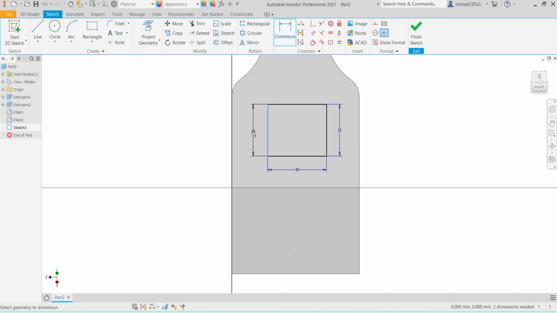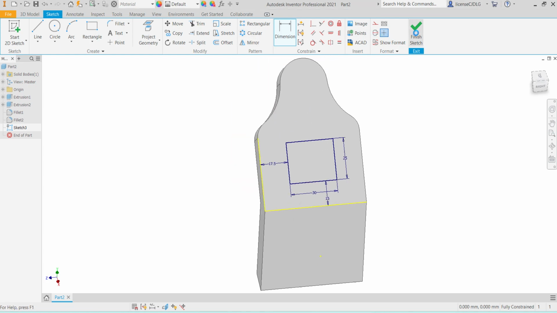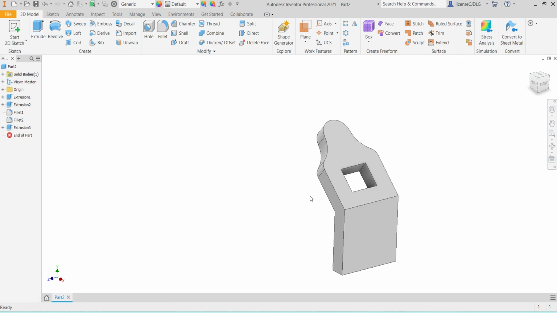Give the dimensions 17.5, 15. Finish sketch, select extrude, select cut, through hole, okay.